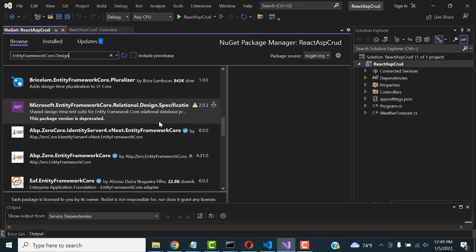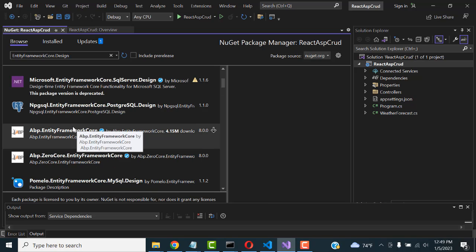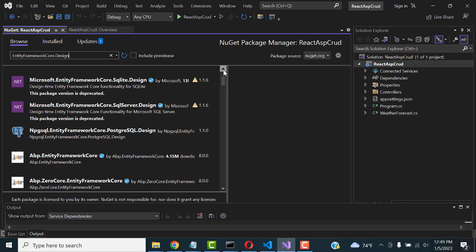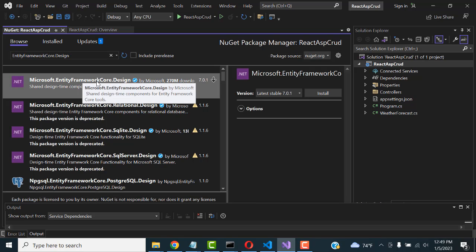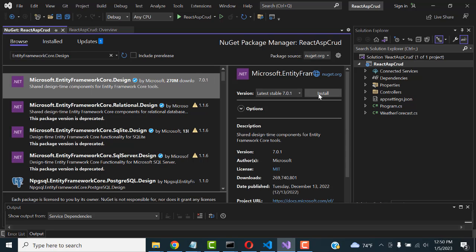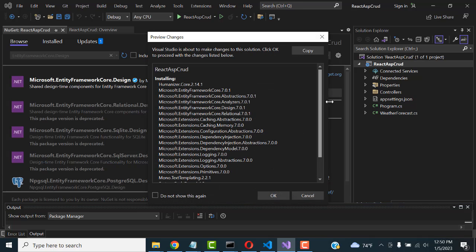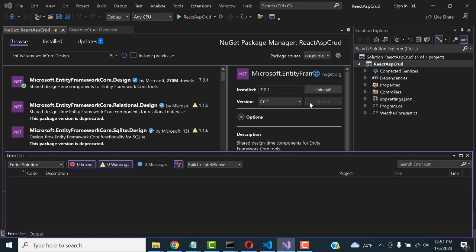We need Microsoft Entity Framework Core Design. This should be our first dependency. We have to install it. Click on this one. Click install. It asks to click OK. Accept the license. Now you can see the installation of this package has been completed.